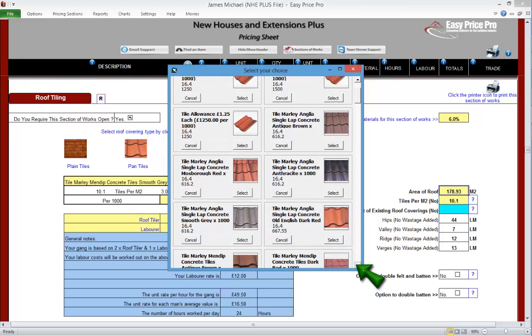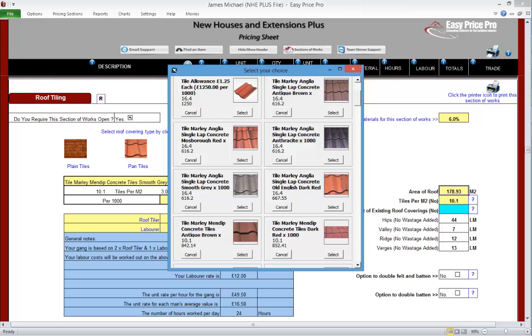The information for each tile is laid out in the same way. We've got the description here, then a visual reference. We can see the number of tiles required to cover a square metre and the cost per 1,000 tiles. This is so useful as it enables us to make an informed decision quickly. We'll select this one. We just click the Select button.